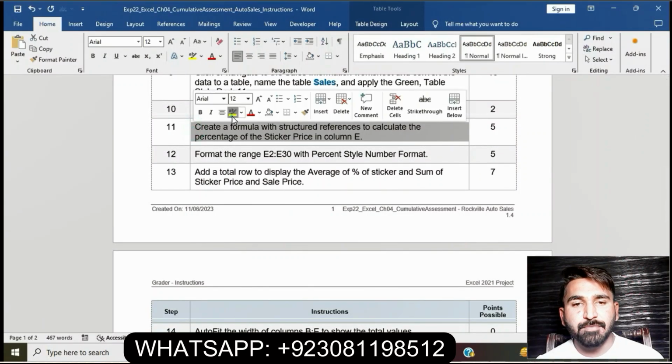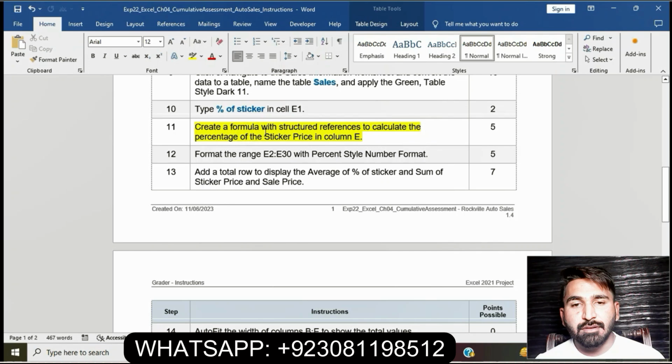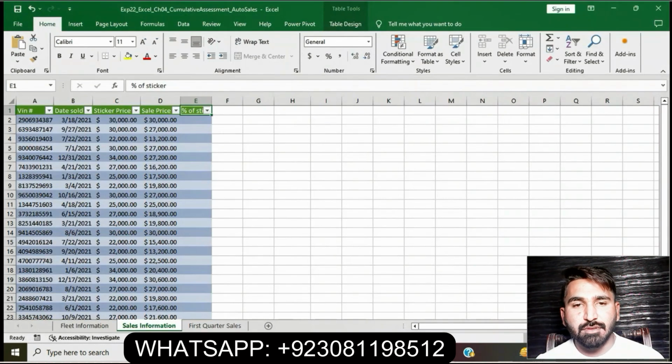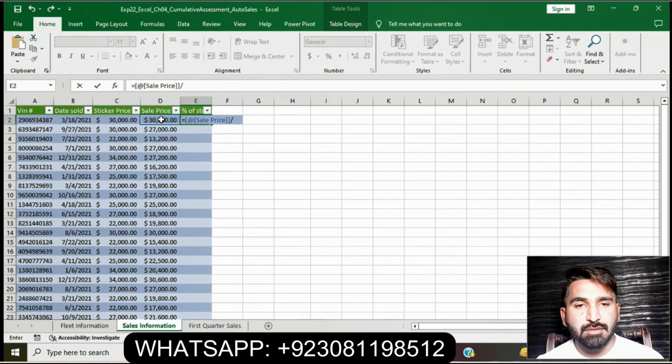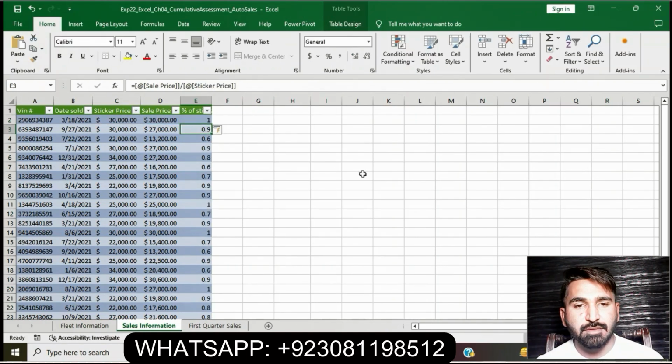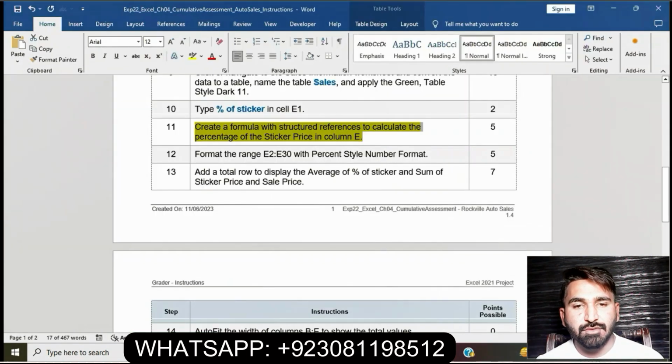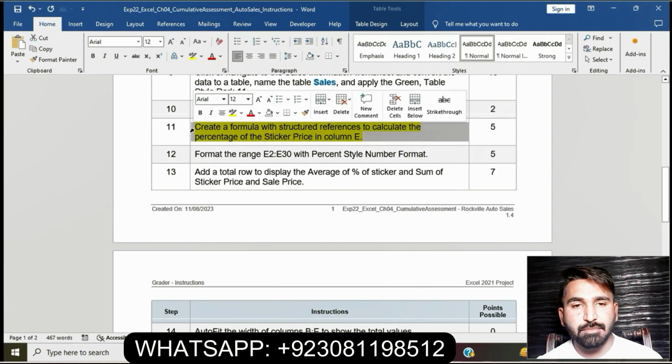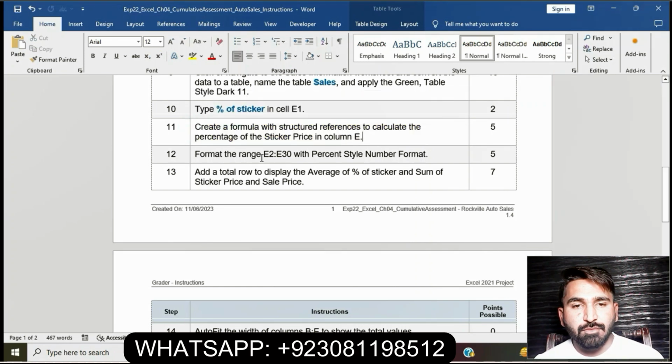Step number 11 is that create a formula with structured reference to calculate the percentage of sticker price in column B. Basically in this step we will create a formula and cell and sticker price in column B. Go to the column B, you do is equal to sale price divided by sticker price. Okay, it will be fine. You can see. Okay, step number 11 is done now. Now moving on to step number 12.